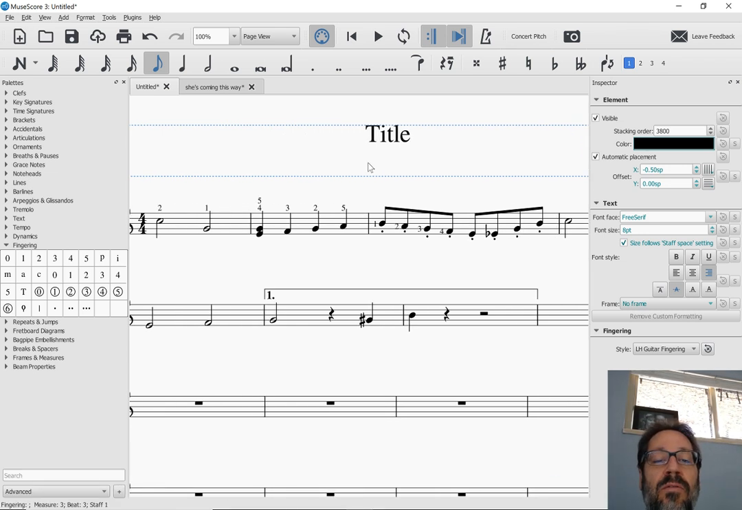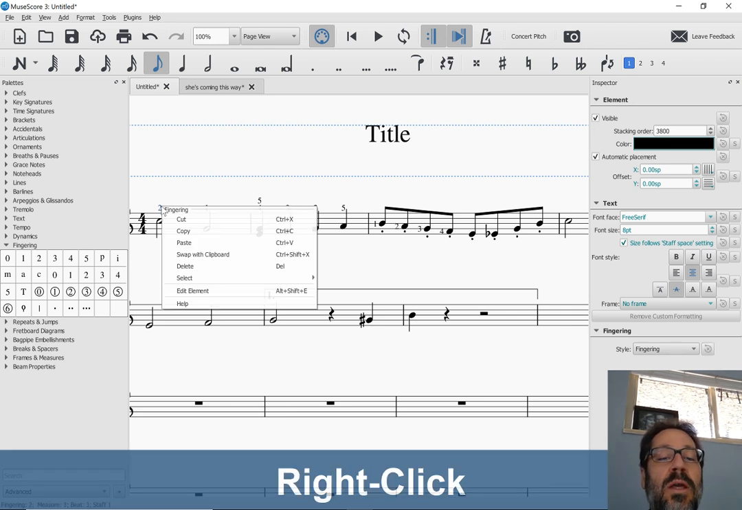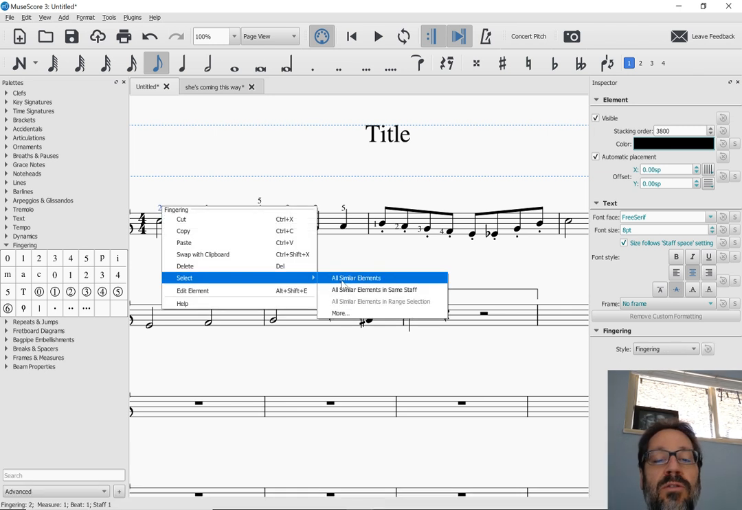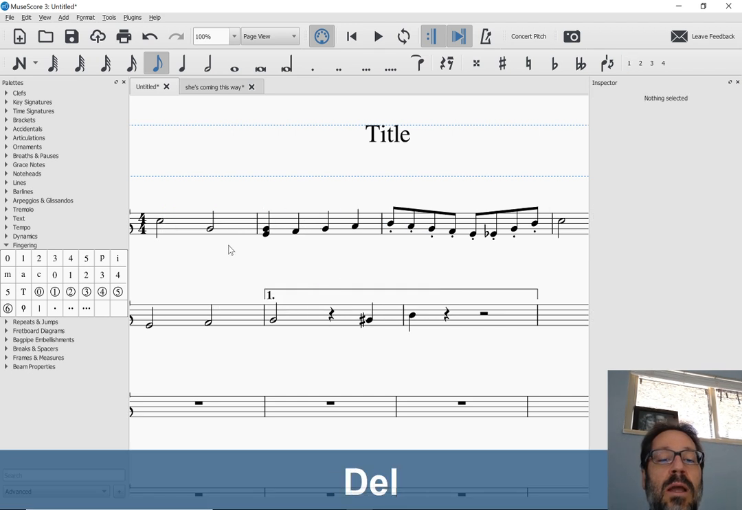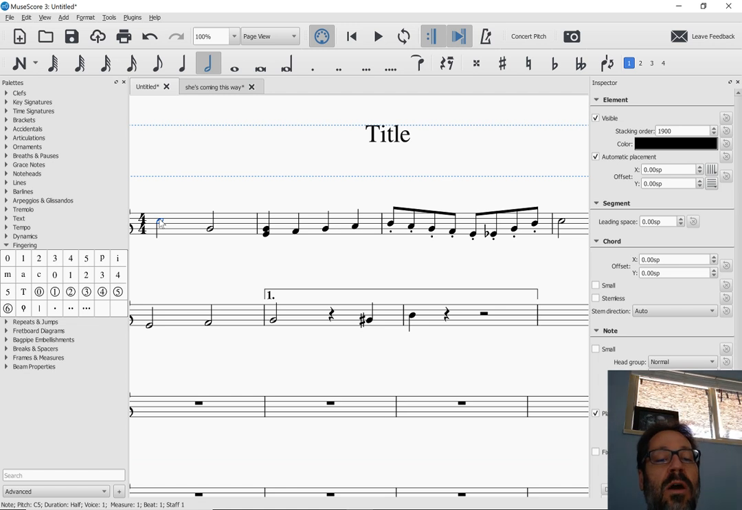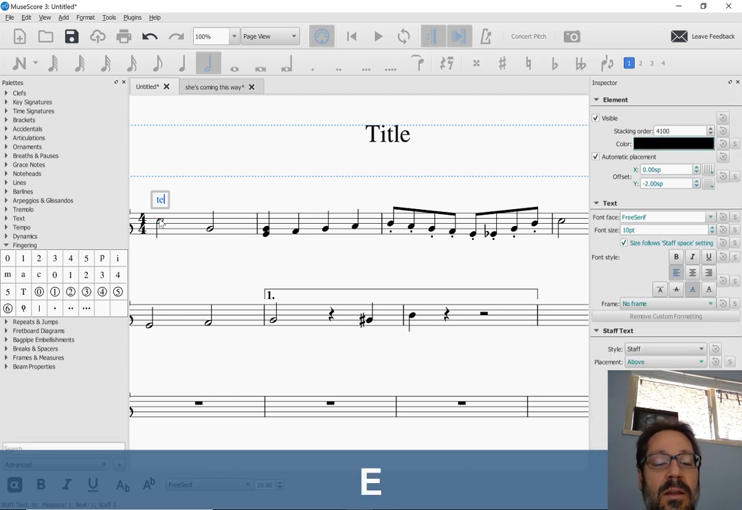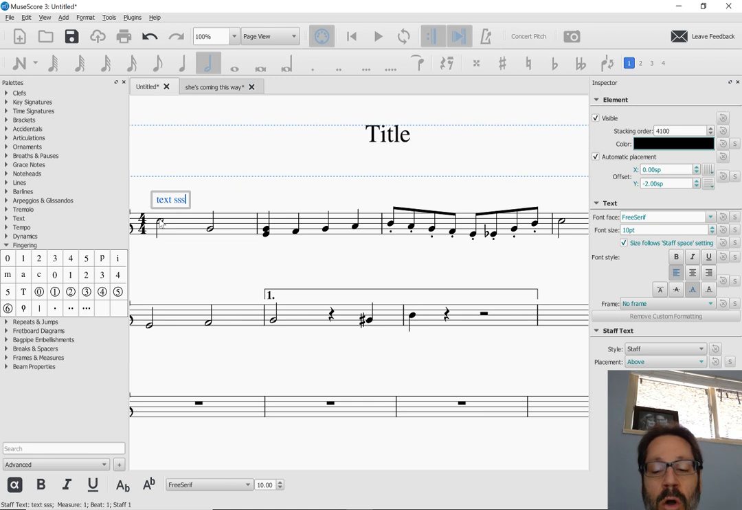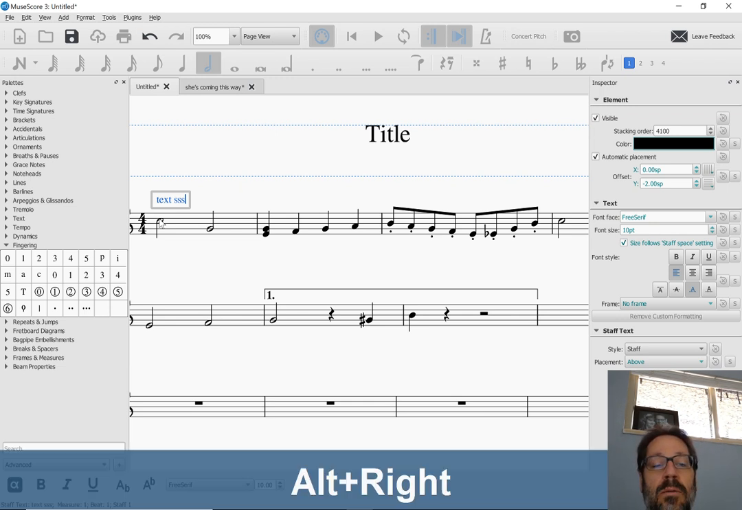So that's great for fingerings, but it also works for other kinds of text. So let me delete all those fingerings, select all similar, delete. Now I'm going to enter a staff text here. Control T is the shortcut for staff text. And I'll say text. Now if I press space, it's just going to enter space because, of course, I might be entering spaces within my text. But there's a shortcut, Alt right, and I'm going to press Alt and right.